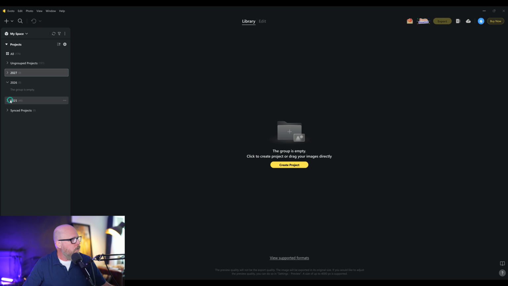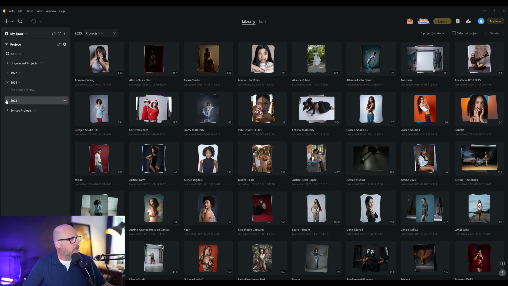So you can see under 2025, I've got all my projects grouped. You can see them over here. If I click on the 2025 or down on the left side, you can see them here, okay?